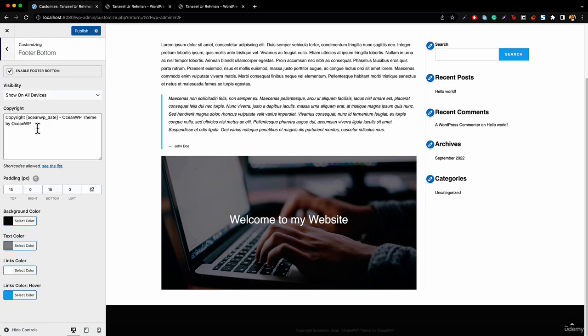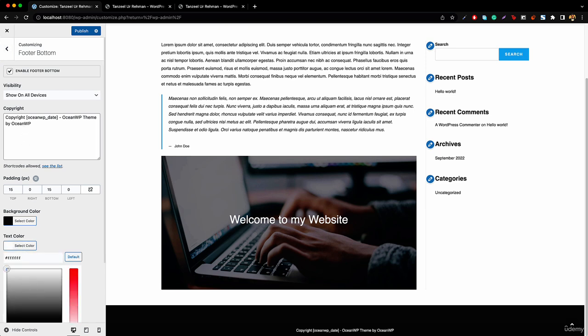You can just add your copyright, your website address, or website developed by your name. You can enter something like that, and then change the text color to white so that this is clearly visible.